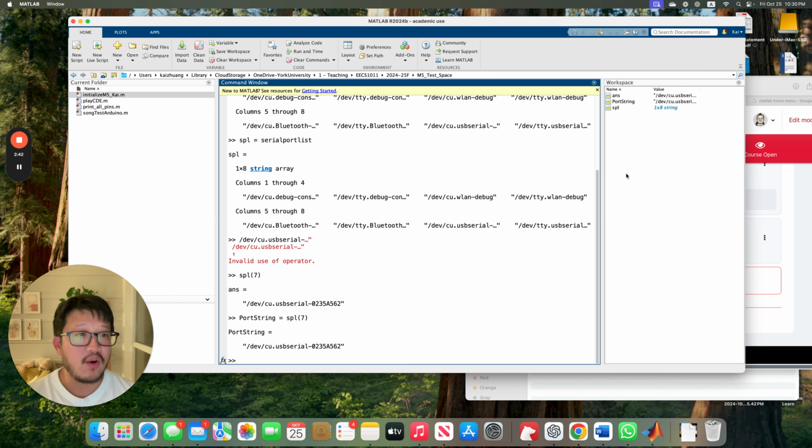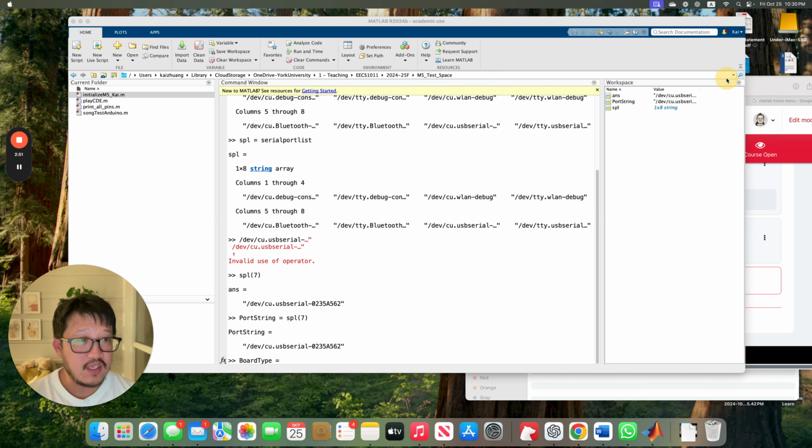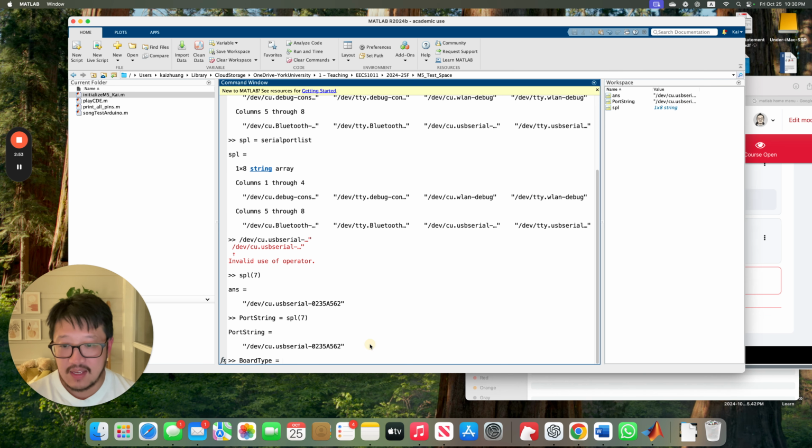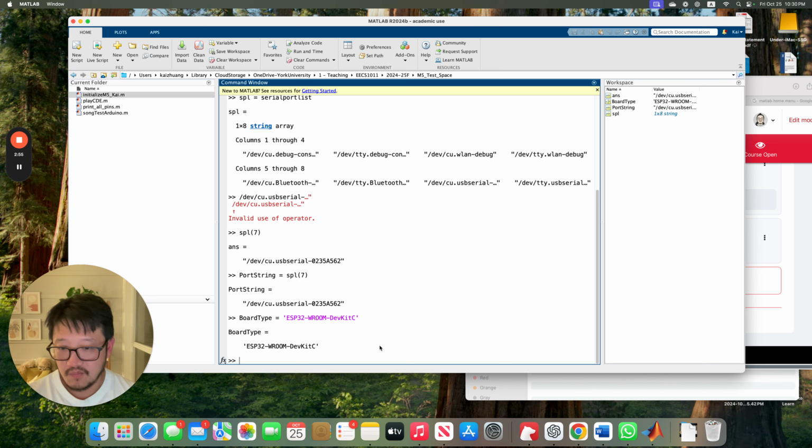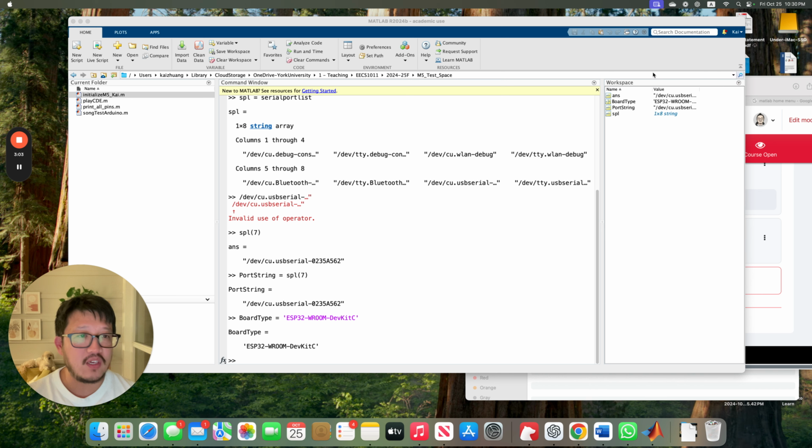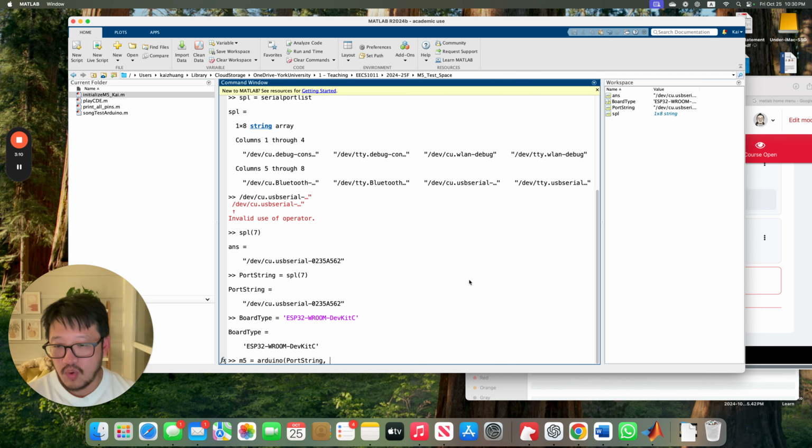Now we know our port string, and we also know our board type, right? Just so you know, our board type is always the same, and that is ESP32-WROOM-DevKitC, right? So you should be using the exact same code here.